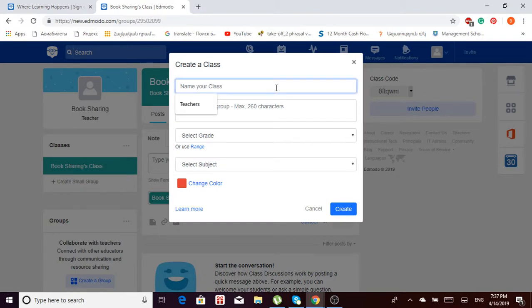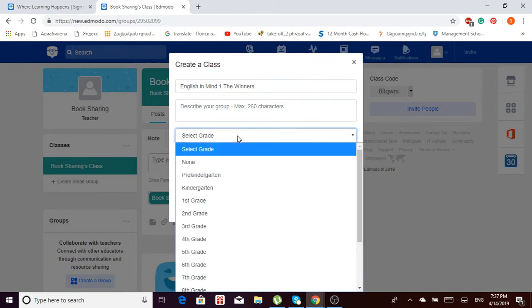If you have read my blog on classroom management, you will know that I recommend creating special names for my groups, which is not just their core textbook name. So, for example, let's say we have an English in Mind 1 group, and they have called themselves, I don't know, the winners. I write it there as a reminder for who they are.